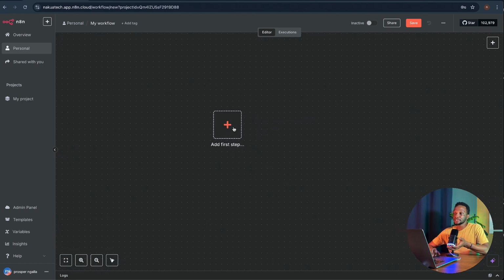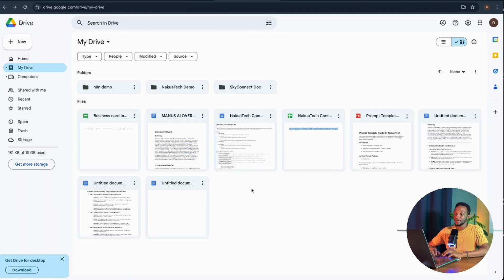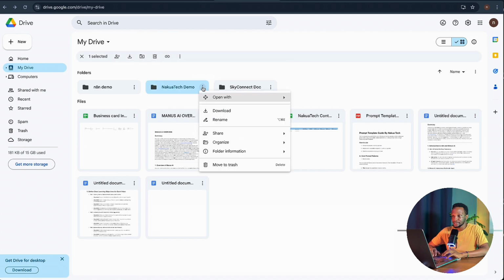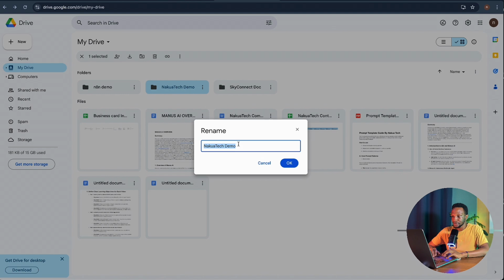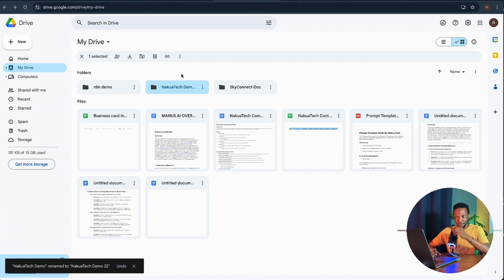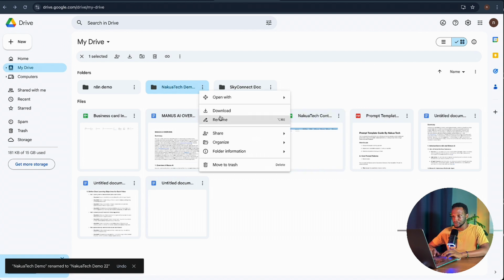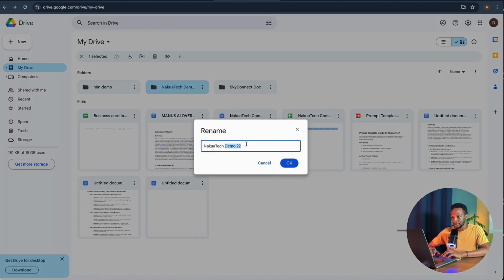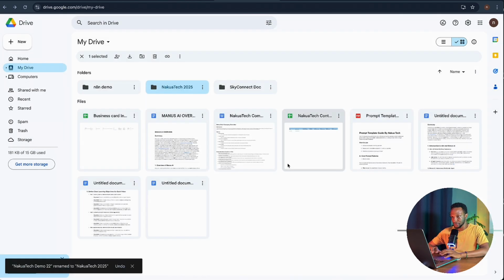But before we set a trigger for Google Drive, let me go and show you my Google Drive here. In Google Drive, I have created a new folder called Nakua Tech Demo. This is the folder that I have created. And I want to rename it to Nakua Tech Demo 22 just for this video. Okay, the name is too long. Let's rename it to Nakua 22 or 2025. Nakua 2025. I want the name to be seen.